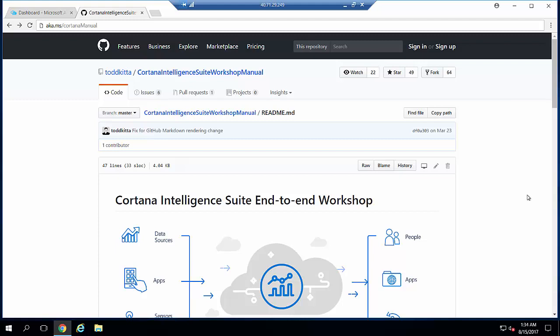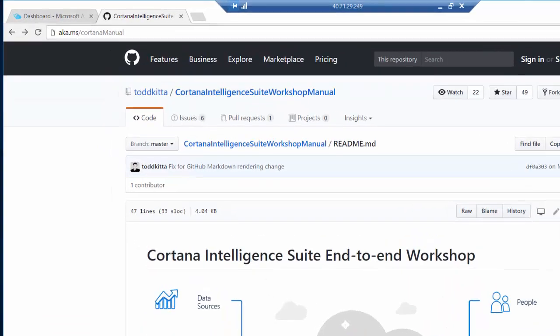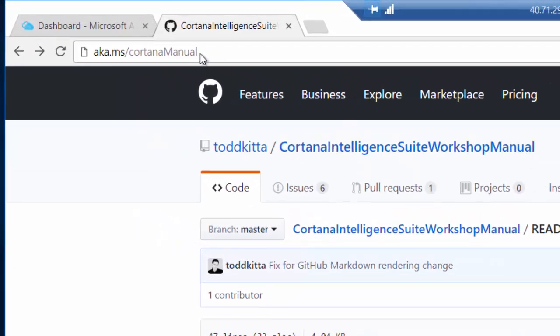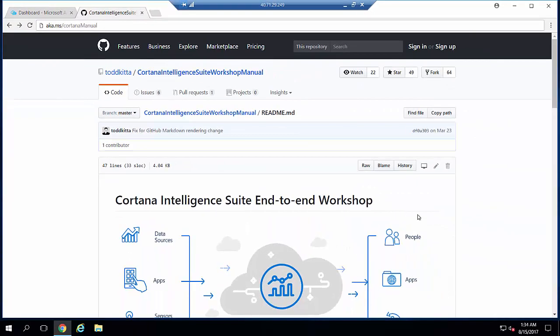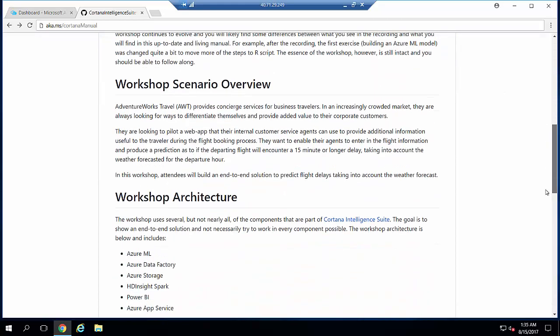This is exercise 2 of the Microsoft Cortana Intelligence Suite workshop delivered by Blue Metal. If you're not sure where to get the workshop content, you can use your browser and go to aka.ms/Cortana manual, which will redirect you to this README file in GitHub. From this page, you can get the rest of the workshop content. Before doing exercise 2, I would like to quickly review the architecture.